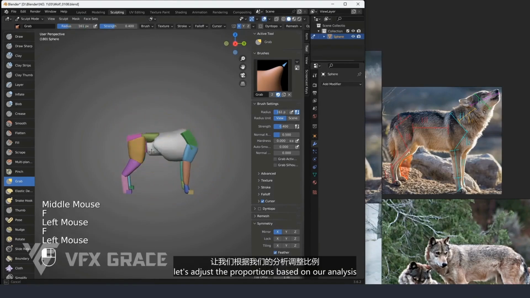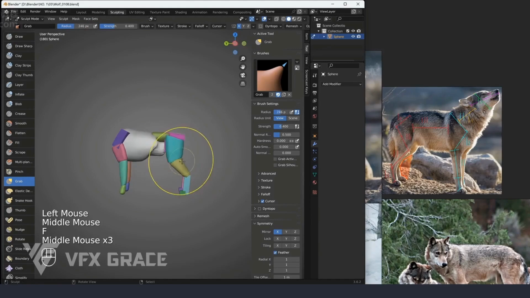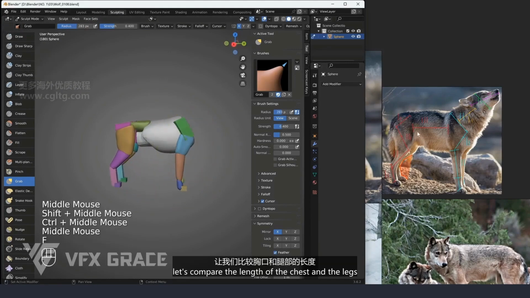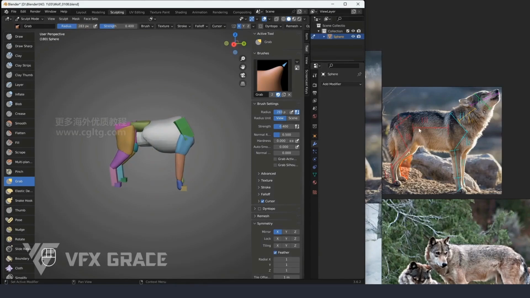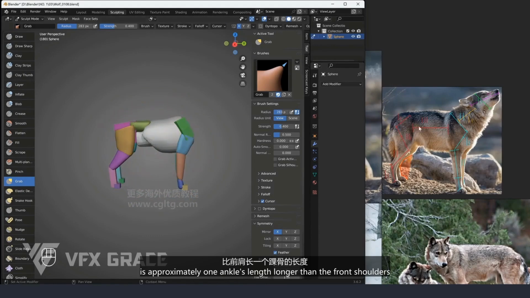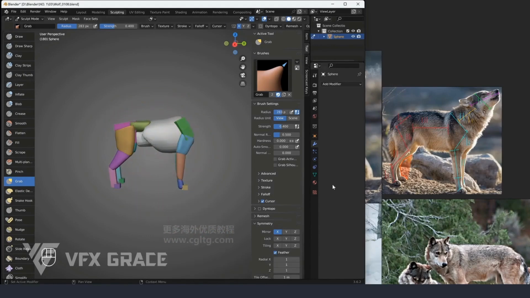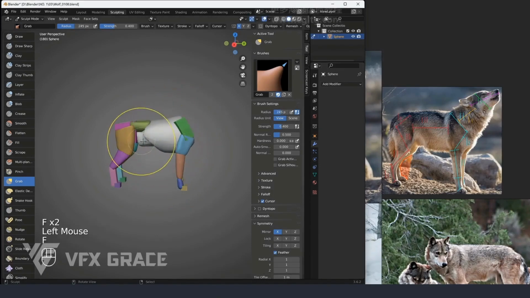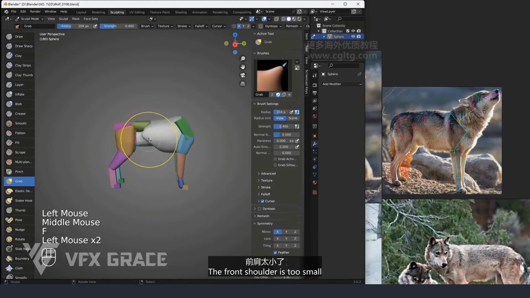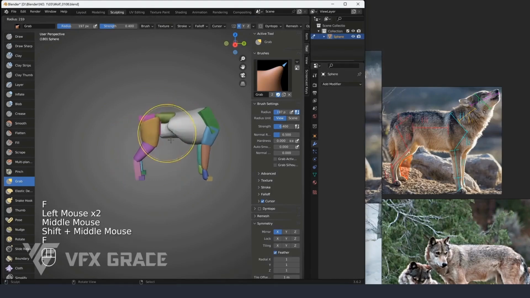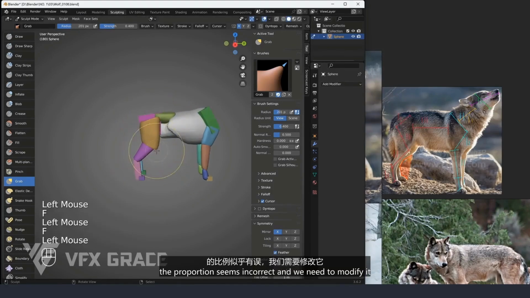Okay, let's adjust the proportions based on our analysis. First, let's compare the length of the chest and the legs. The chest part, from the front legs to the hind legs, is approximately 1 ankle's length longer than the front shoulders. But now, the length of the chest is much longer than the front shoulder. So, let's fix this issue. The front shoulder is too small. In the length of the parts of hind legs, the proportion seems incorrect and we need to modify it.